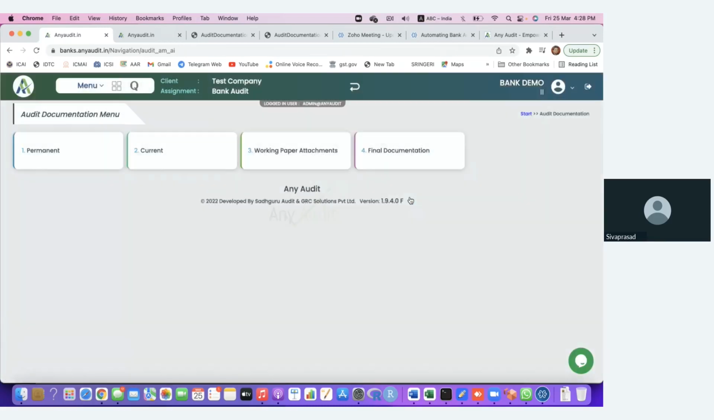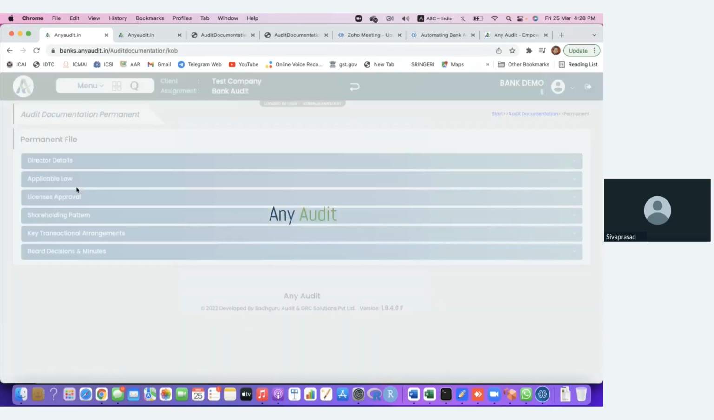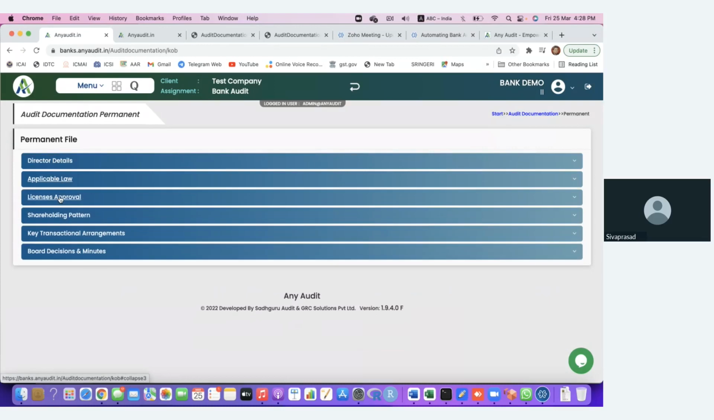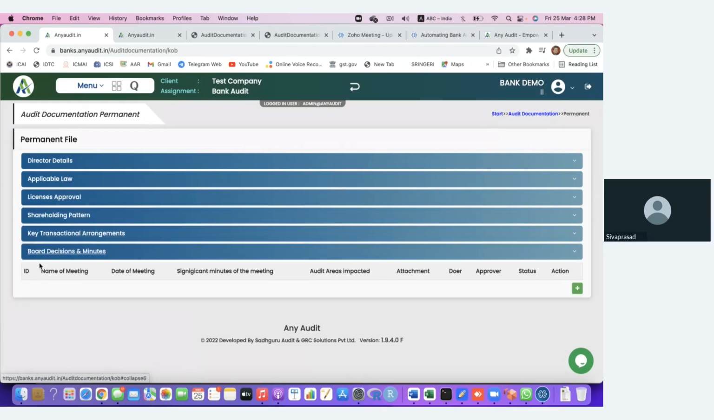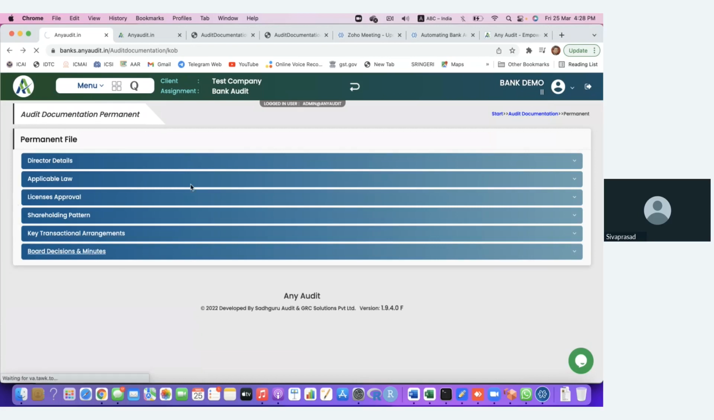Another major requirement of auditing is you must maintain a permanent file and current file. Of course, in bank audit, everything is of current file because there are very little chances that we may go to the same bank again. But anyway, whatever is required under the permanent file, like what are all the applicable laws, what are all the applicable licenses, what are all the key transactional arrangements, what are all the board meetings and minutes, you can record here.